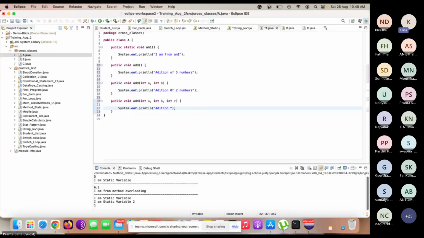So what is the definition for method overloading? Don't memorize the definition. In the same class, with the same name, with a different number of parameters. So here, the first method doesn't have any parameters. The second method has 2 parameters. The third method has 3 parameters. So this is called method overloading.